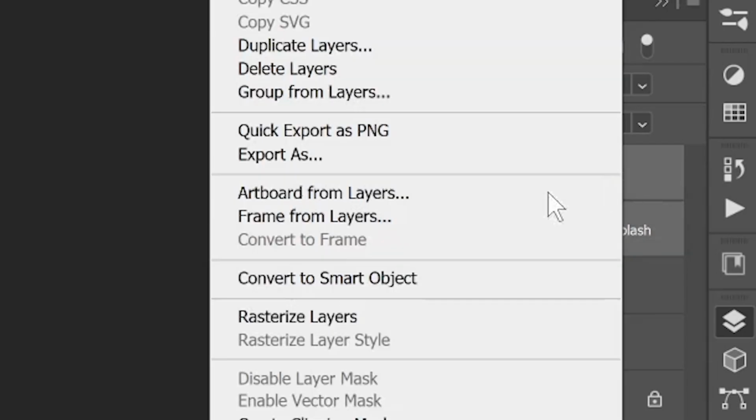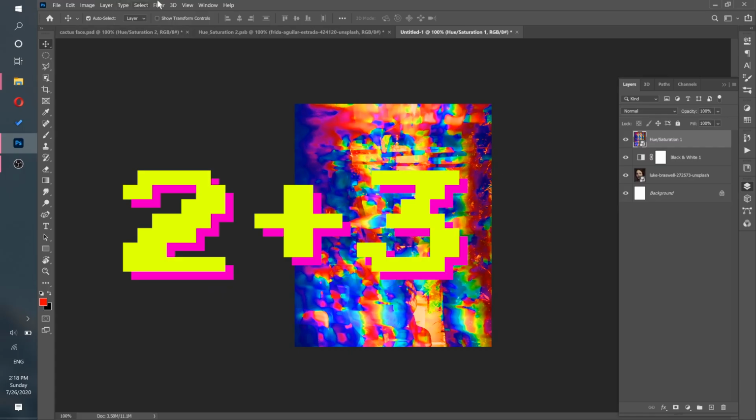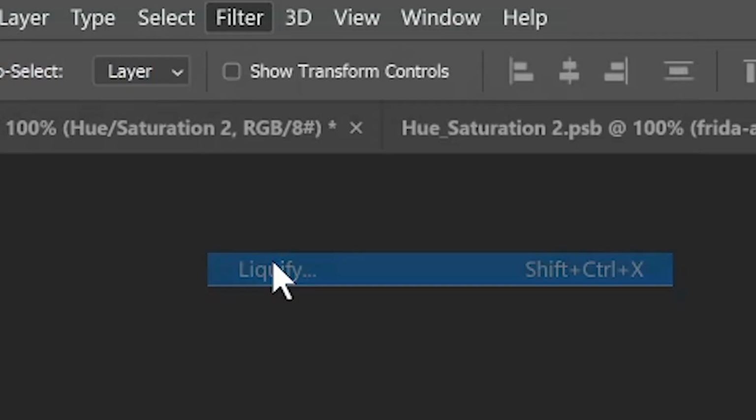Select both of them and convert into a smart object. Step 2 plus 3, which is 5. Go to Liquify. Use this weird tornado tool and crush everything. Oh yeah, look at that!